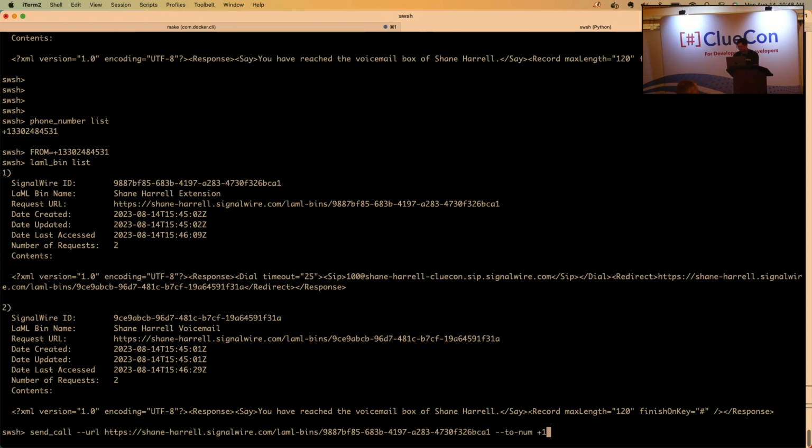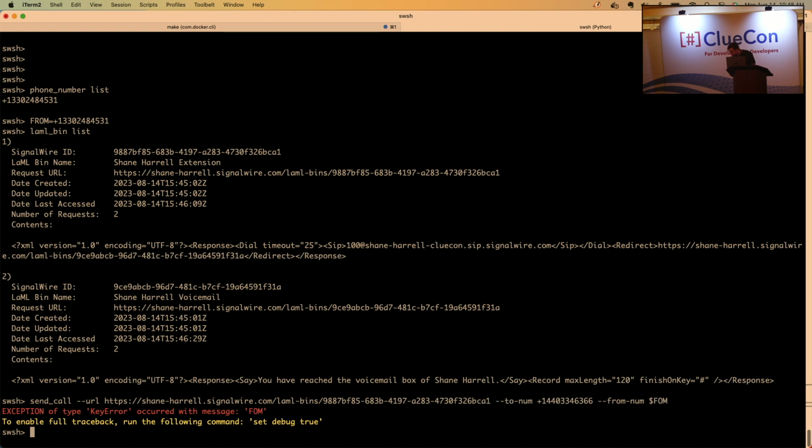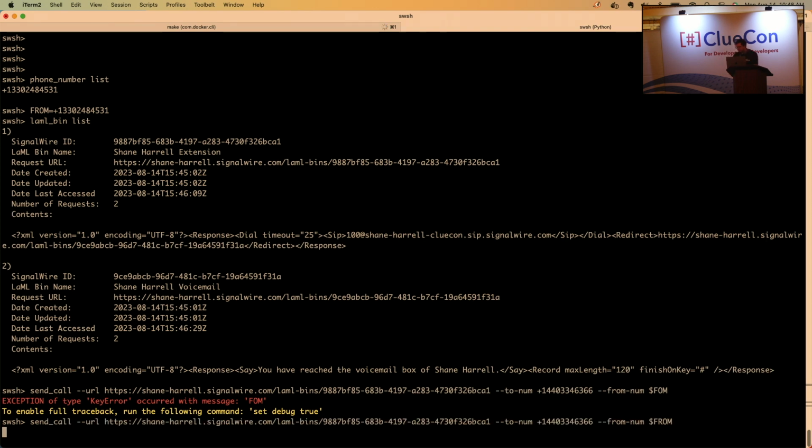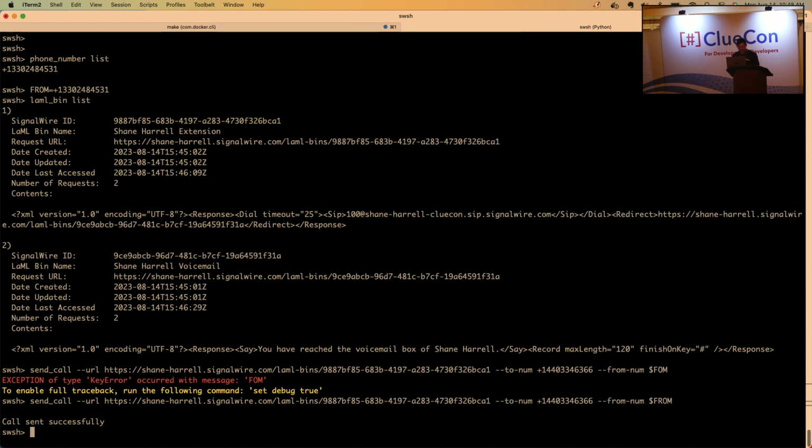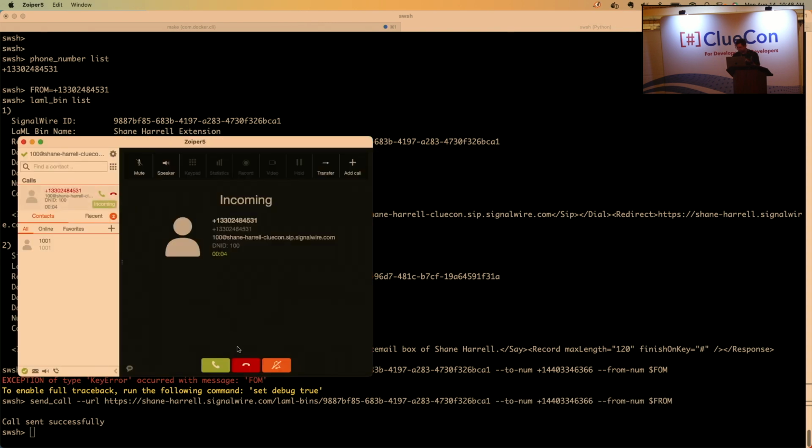To number. This is dangerous, putting my actual mobile in here. And then the from number is going to be the number that I set to from. And I mistyped from. So call sent successfully, and ringing. Hello, hello, hello. So I should have two-way audio now and have generated a call from the command line between 2 parties.